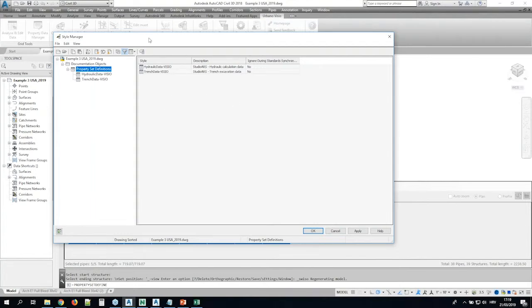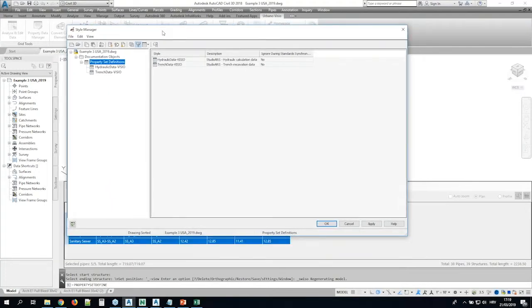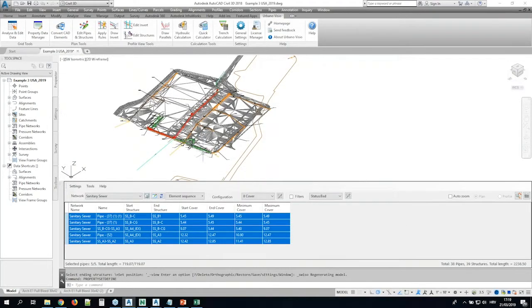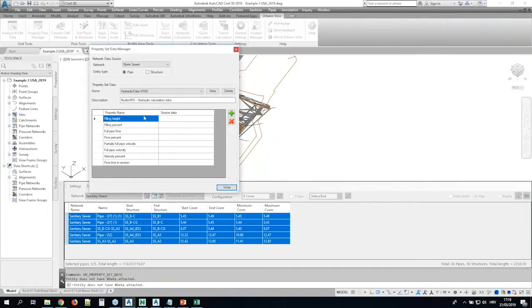So this is the standard Civil 3D editor for this type of data. And I will be showing you how to use this type of data together with Urbano Visio to improve your IFC export. So we can start this property data set manager.